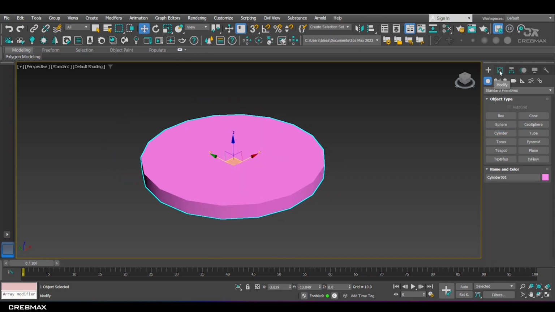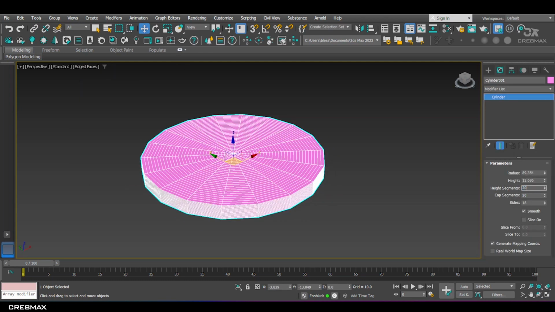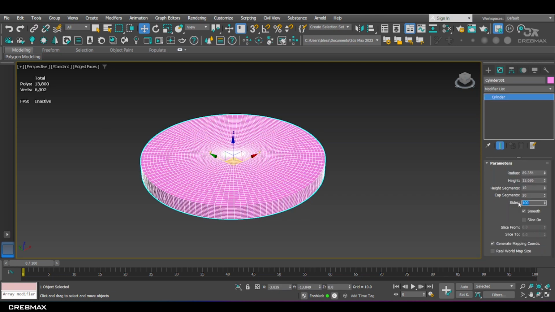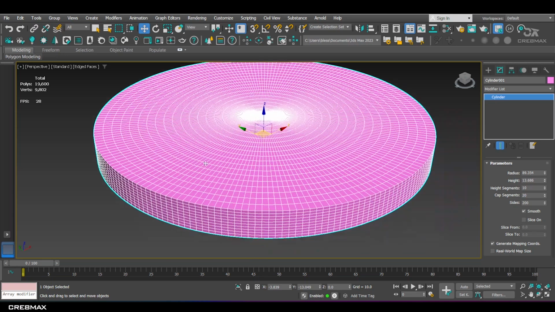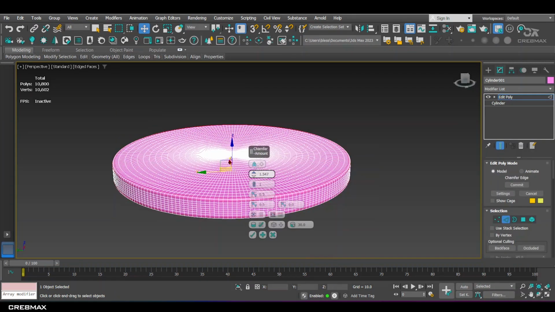First up, we need to lay down the foundation for our cookie. We'll start by creating a simple cylinder. Make sure to adjust the height segments and cap segments to get a nice, smooth base for our Oreo. We want enough geometry to work with, but not too much to slow us down.